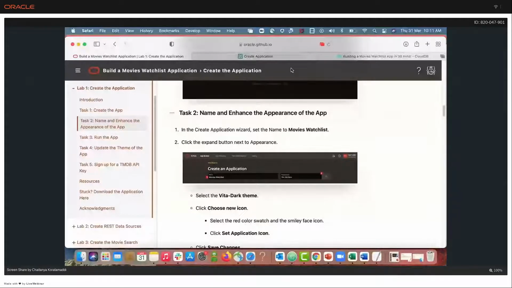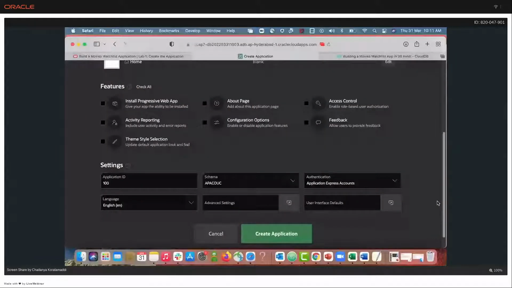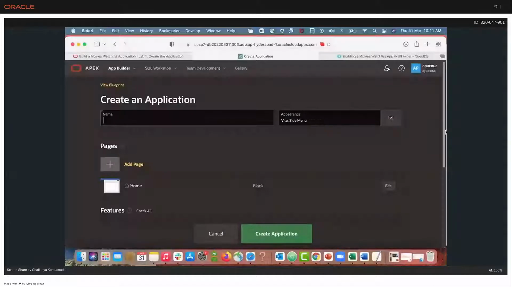You see here, this is the Create Application Wizard that we have. The Create Application Wizard is a one-stop shop for you to build your applications in Apex. What sort of applications can you build? You can build secure, scalable, responsive web applications, meaning the applications that you build will run fine both on your desktop as well as on your mobile device or smartphone. This is all controlled by the theming of Apex, which is nothing but Universal Theme.